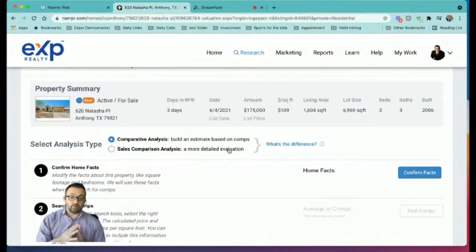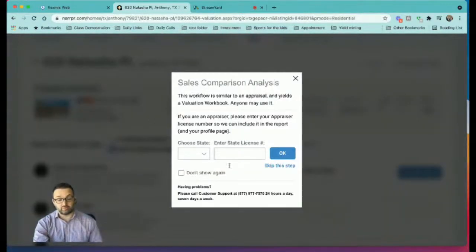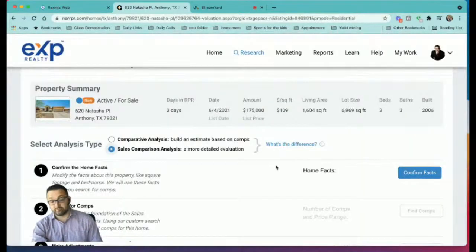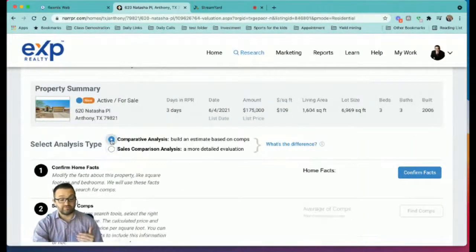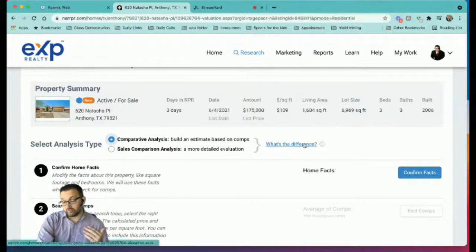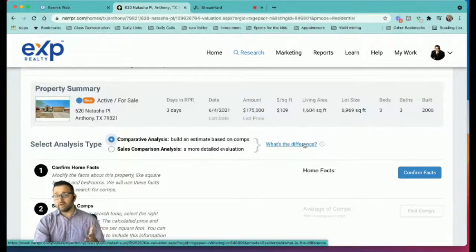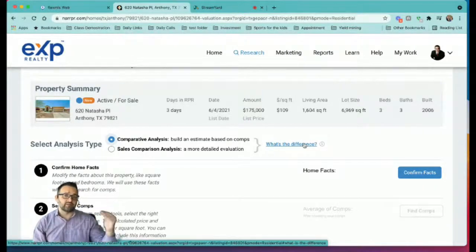Now, I would normally go through the process of a sales comparison analysis, but because we're running through this as quick as possible, I'm going to stick with comparative analysis today. Now, the question of what is the difference? One, they are using just a sliding meter to identify the value, whereas the other, you're actually defining the value.